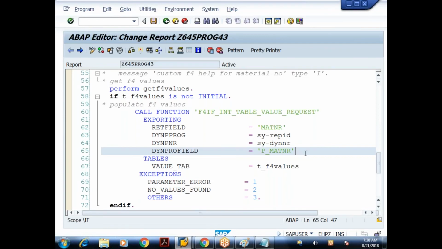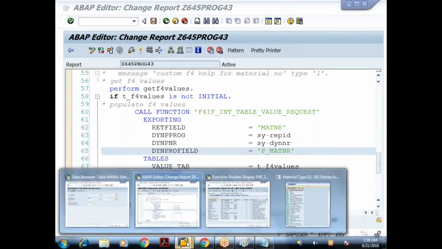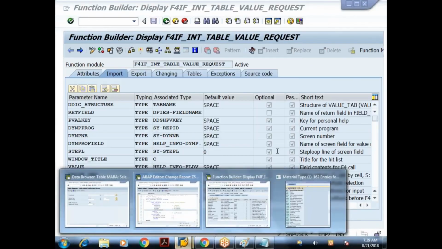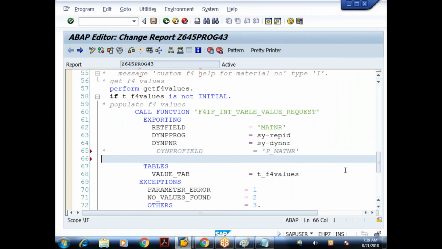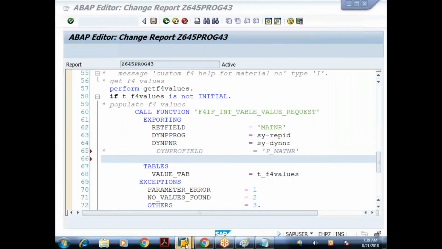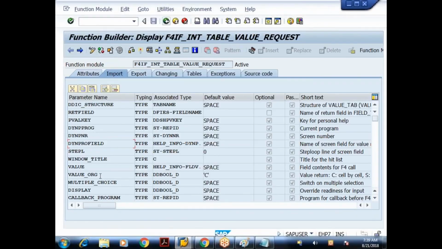No values found. Now what I'll do, I'll comment this. Let me try to pass another combination. Suppose in this only, we have a parameter, what? Value_org. It is of type DDBOOL_D.